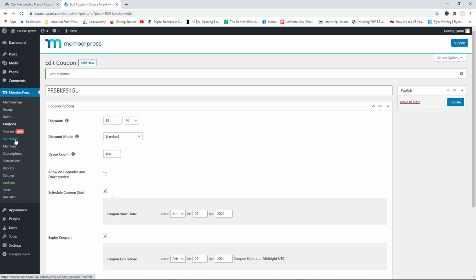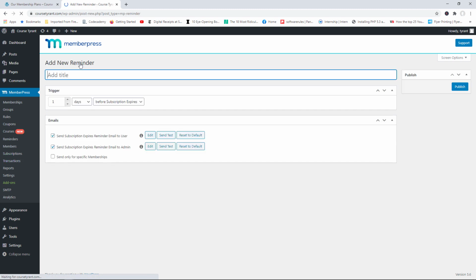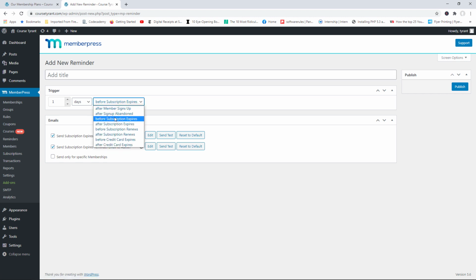Let's now jump down to reminders. And this is also very, very important, just as important as the emails that you get and then the emails that your members also get. So you can add a reminder right here. And these are useful for things like, before a user subscription expires, or maybe after a sign-up was abandoned, before subscription renews. You have all the necessary triggers right here.